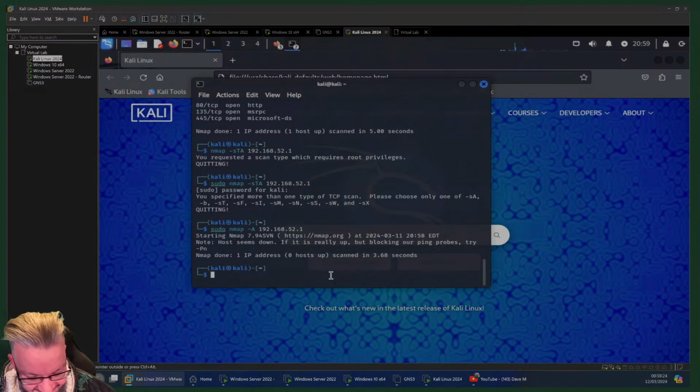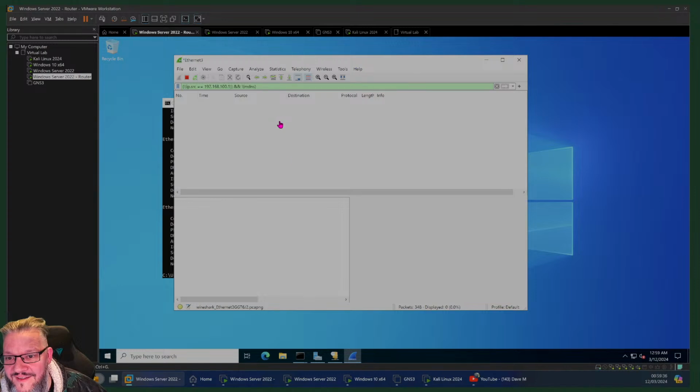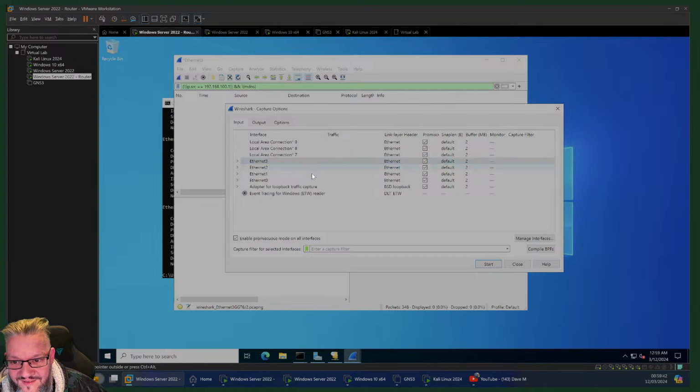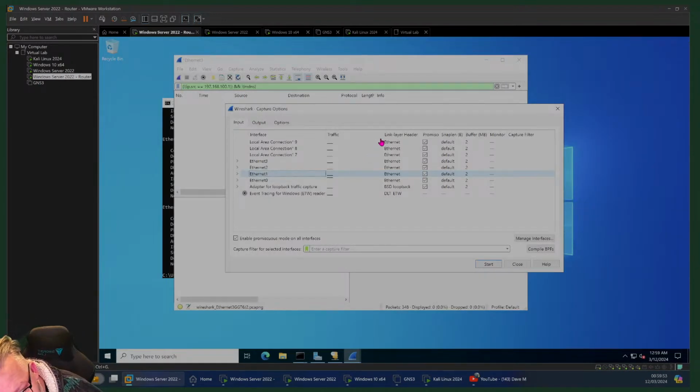That's nuts. Right, let's go with 50.3 because we know that's going through the box and hitting the Windows 10 box. So that too should be appearing here. So traffic is running, but why is it not seeing it?